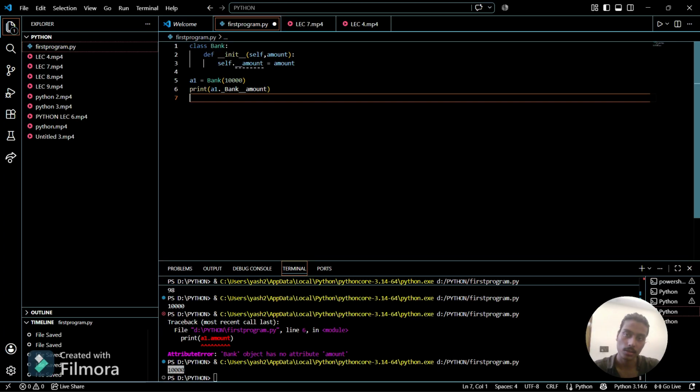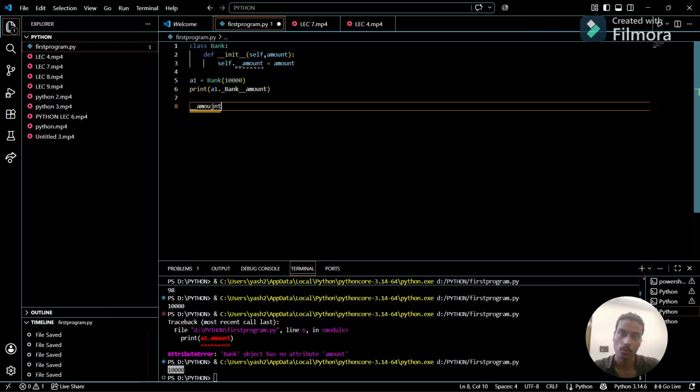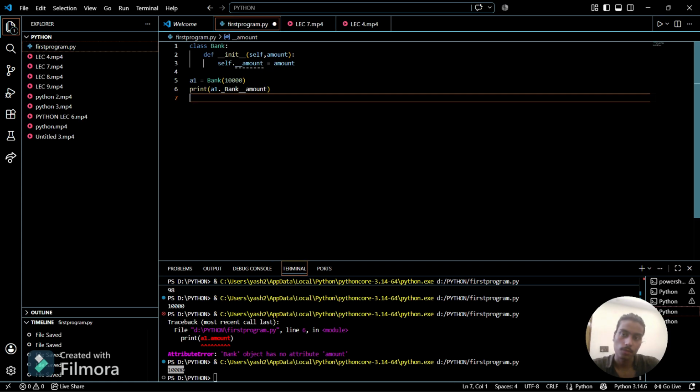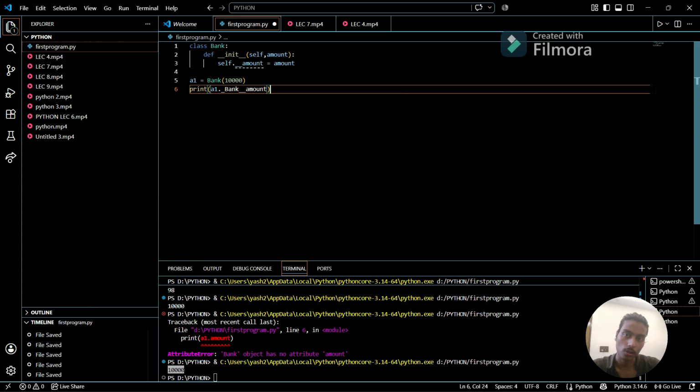When I set amount to be double underscore amount, Python internally renamed the amount to _BankAccount__amount, but inside the code it is not written anywhere, so no one can see this. So this is the logic which Python uses for data hiding. So this is all about data hiding.